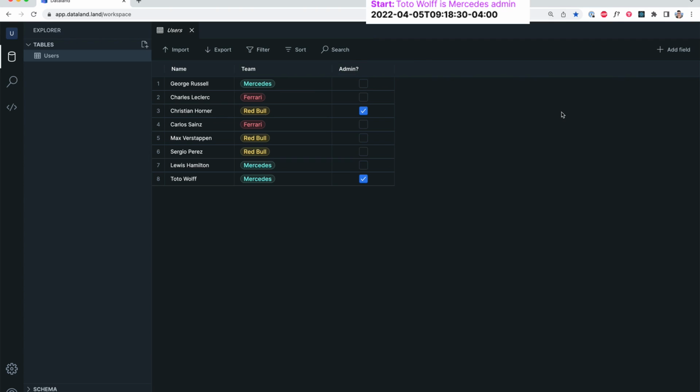Over time, of course, there can be a bunch of edits made to this table. I can delete rows, add rows, change values here, and also change the structure of this table too by adding and dropping columns. So I'm going to take a couple minutes to make some changes to this table.